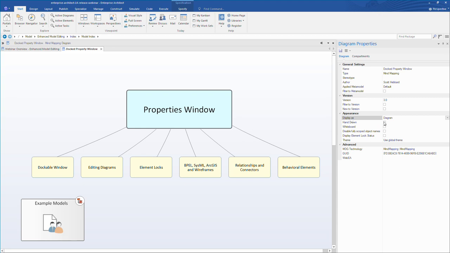Under the Appearance section, I can easily alter a diagram to be hand-drawn or apply a whiteboard view. The whiteboard view provides a crisp view of a diagram. Let's assume that we lock one of the elements on a diagram.